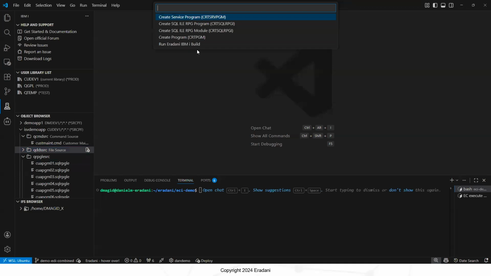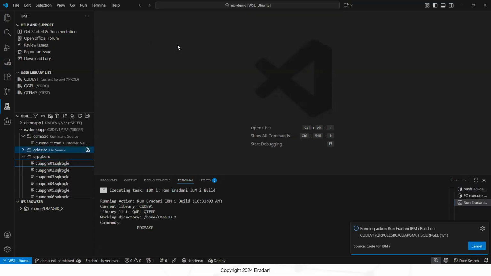So I can say, okay, run the Eradani iBuild. And what that's going to do again is go out and figure out what's changed. What are the create options for those things? What create commands should I use? And then it's going to say, what else do I need to build in order to do this? It's also going to set your library list, so it knows for development, I've got development, and then maybe a test library, and then production in my library list. It knows how to set your library list for this build.